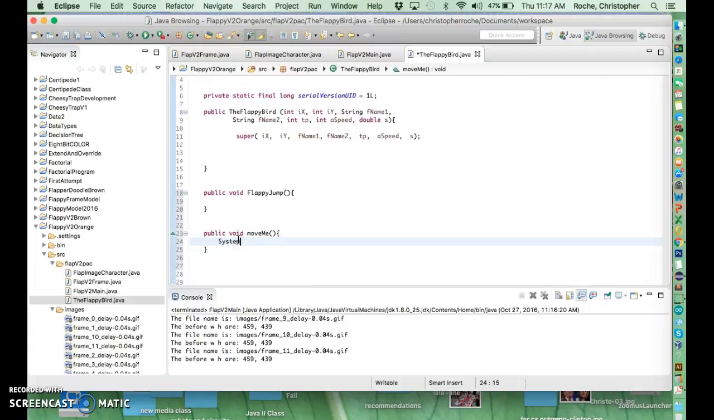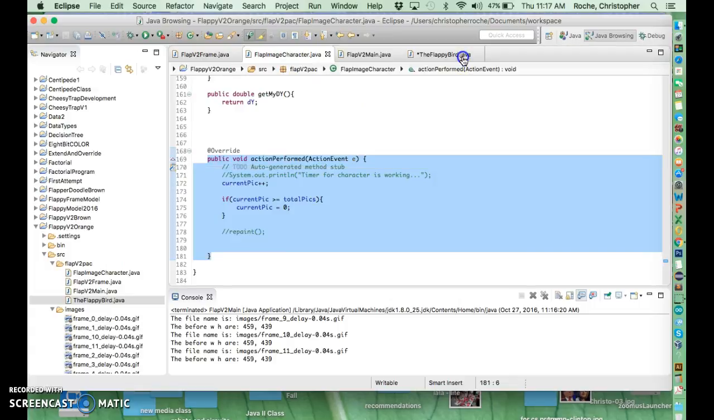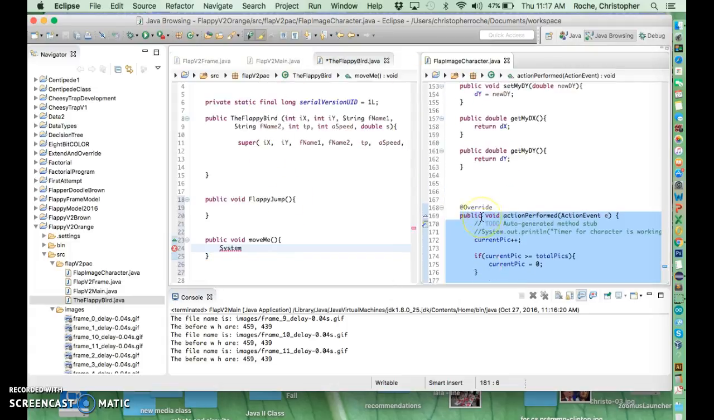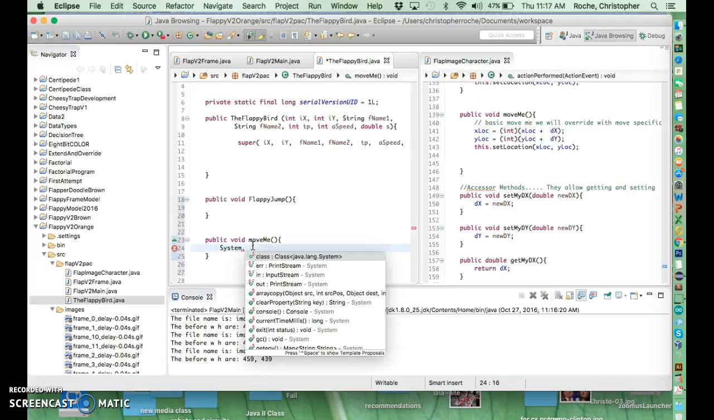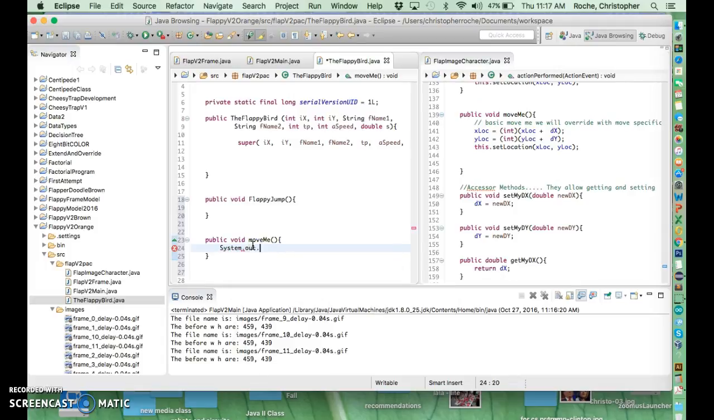Okay? So I'm going to say system out, and what this does is, let me get Flappy character out here. Shoot. There you go. Okay, I got Flappy character. Okay, so Flappy character has a public void move me, right? And this one will say print line, hi from Flappy Bird's move me. I can't move.